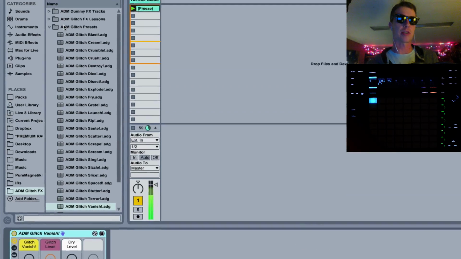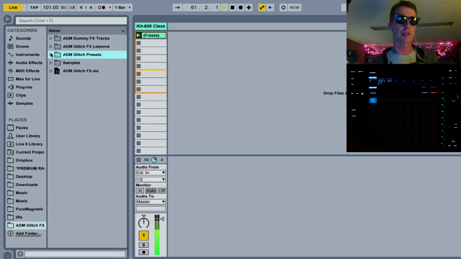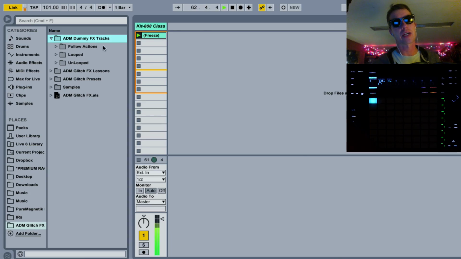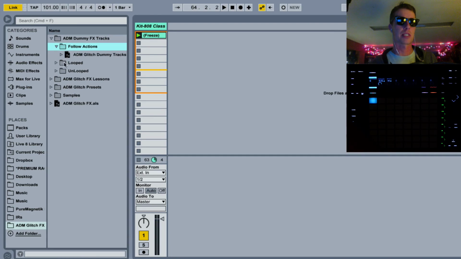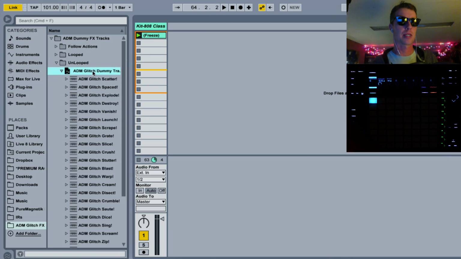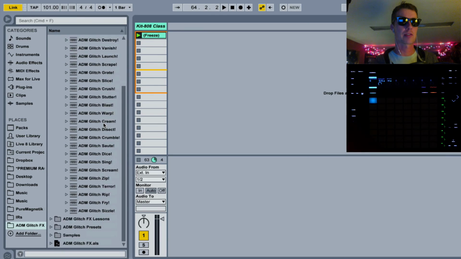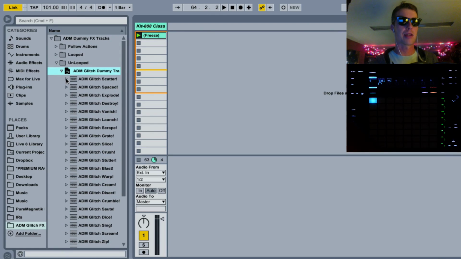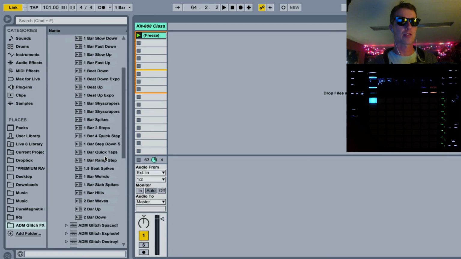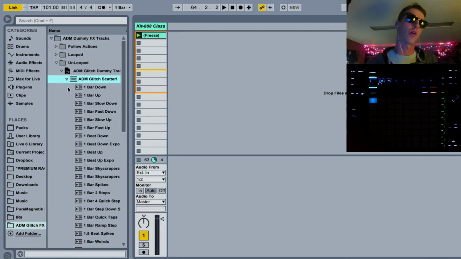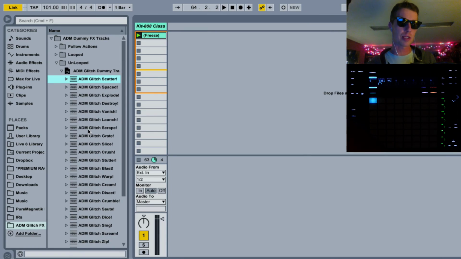The other way you can do it is we can go in, I'm going to close down our presets here. I'm going to go into our dummy effects. And now I've got 3 different folders of dummy effects tracks. You'll see they all have little live projects in them. And you can unfold these and have a look at all of the different effects. Here are my different effects. And each one of these tracks has 25 automation clips.